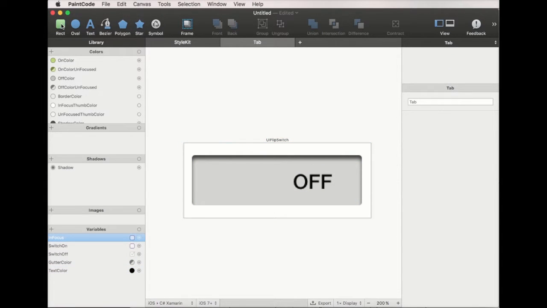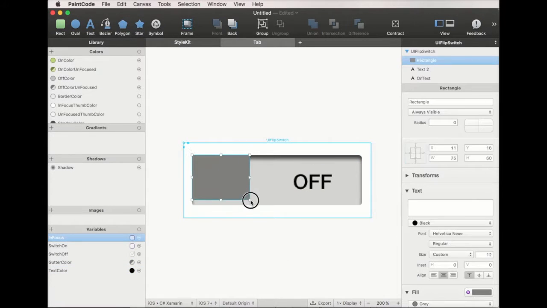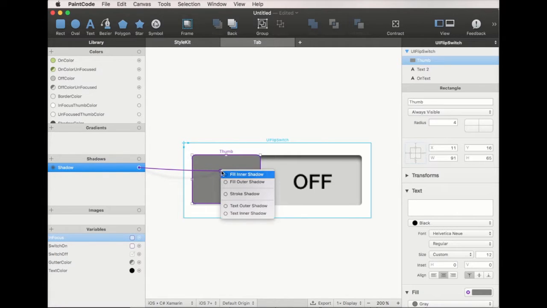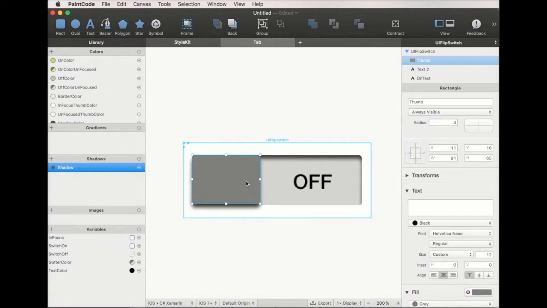Now we're going to add another rectangle, and this is going to act like the thumb of the switch that shows its state when it's on and off. Name it thumb. Adjust the rounding radius to 4. Adjust our X and Y location and our width and height. Now we're going to attach a shadow, and we want this to be on the outer edge.